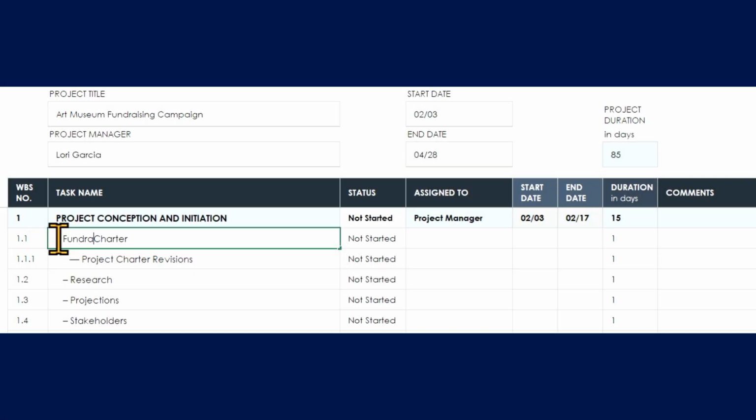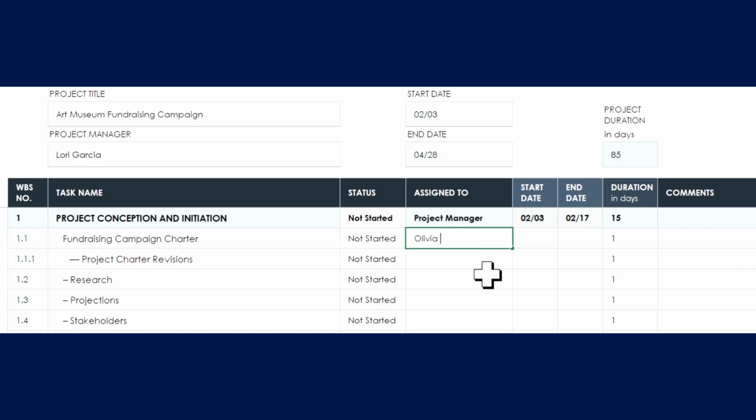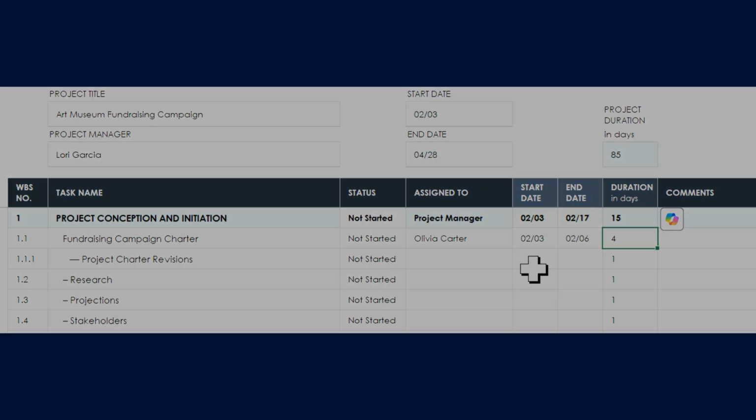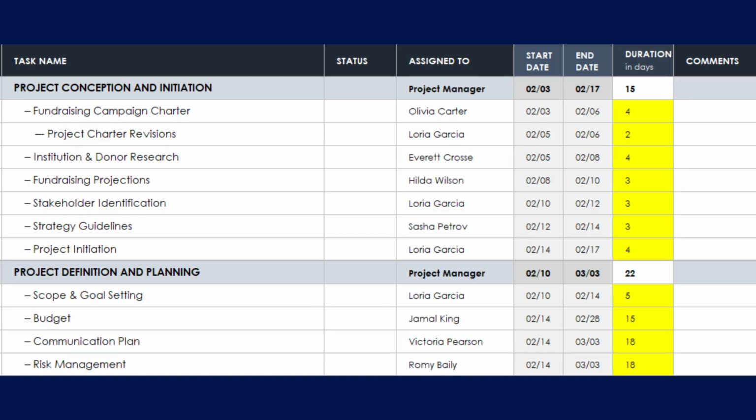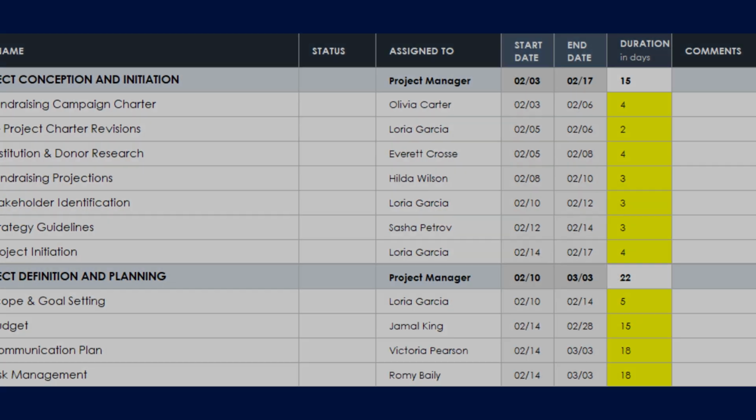Enter each task's name. Use the template's sample text or add your own. Enter who the task is assigned to and the task's start and end date. Notice the duration and days column auto-populates based on each task's start and end date.